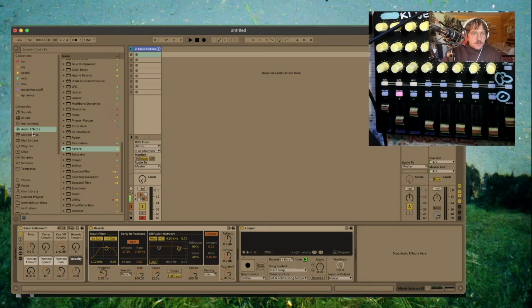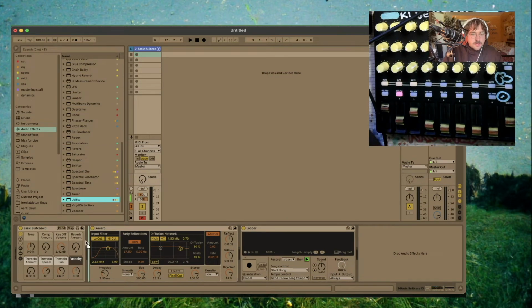We are going to go back to audio effects and grab a utility.